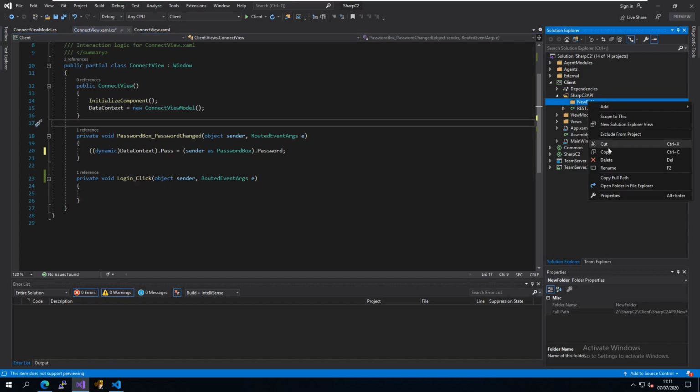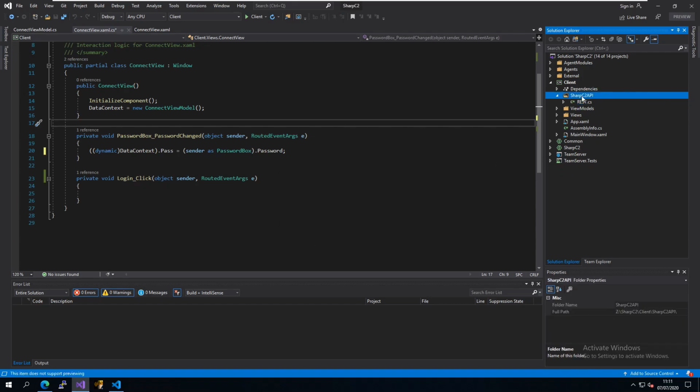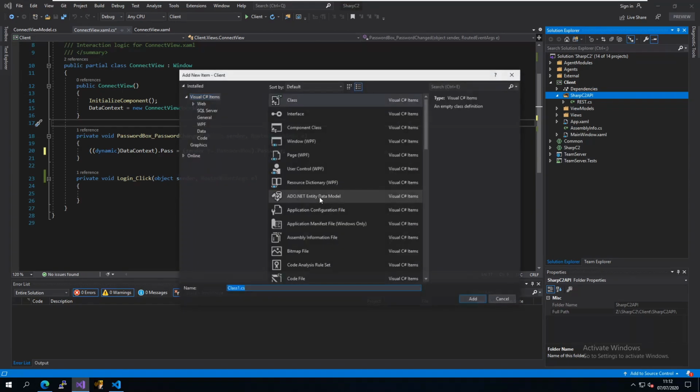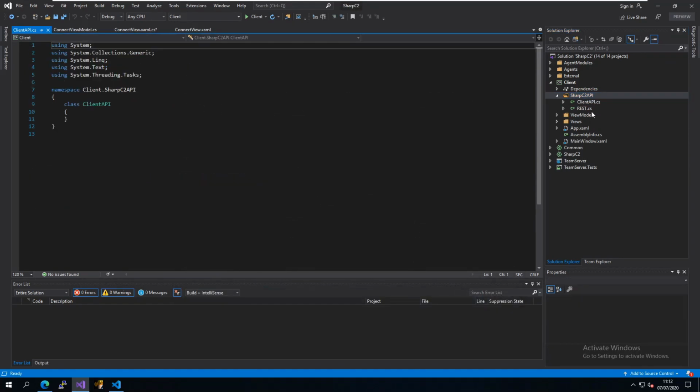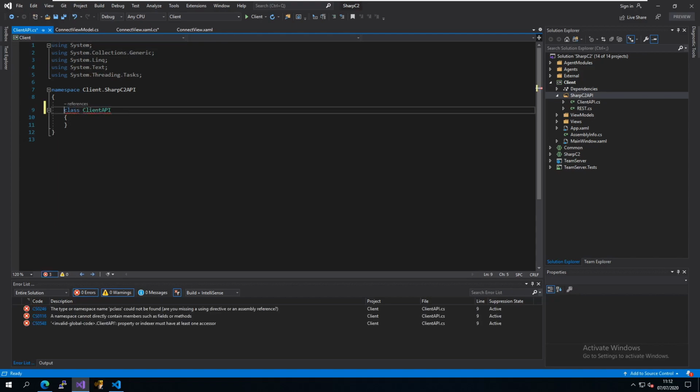I won't do it with a folder actually. Let's do client API. So I'm just going to have a separate class for each of the different kinds of API. So we've got client API, agents API, listeners API, and things like that. So I'm just going to wrap the API methods within a class for each one, really.